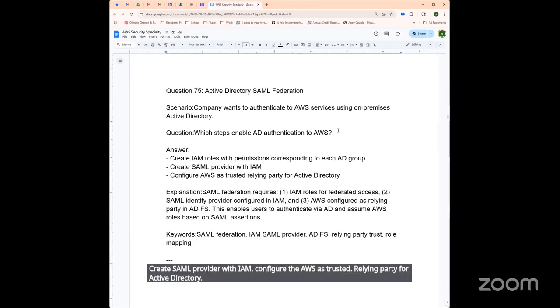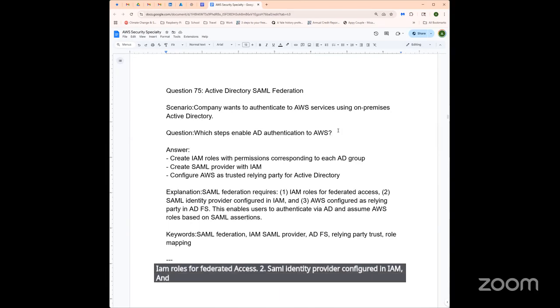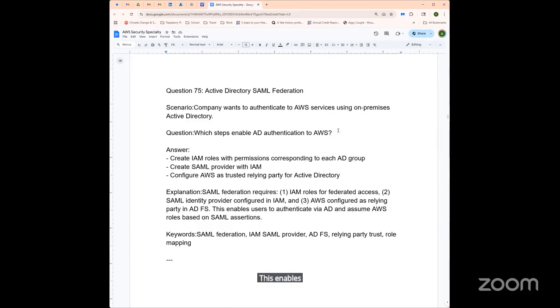So the SAML federation requires: 1, IAM roles for federated access; 2, a SAML identity provider configured in AWS IAM; and 3, AWS configured as the relying party in the Active Directory federated state. This enables users to authenticate via Active Directory and assume AWS roles based on SAML assertions.